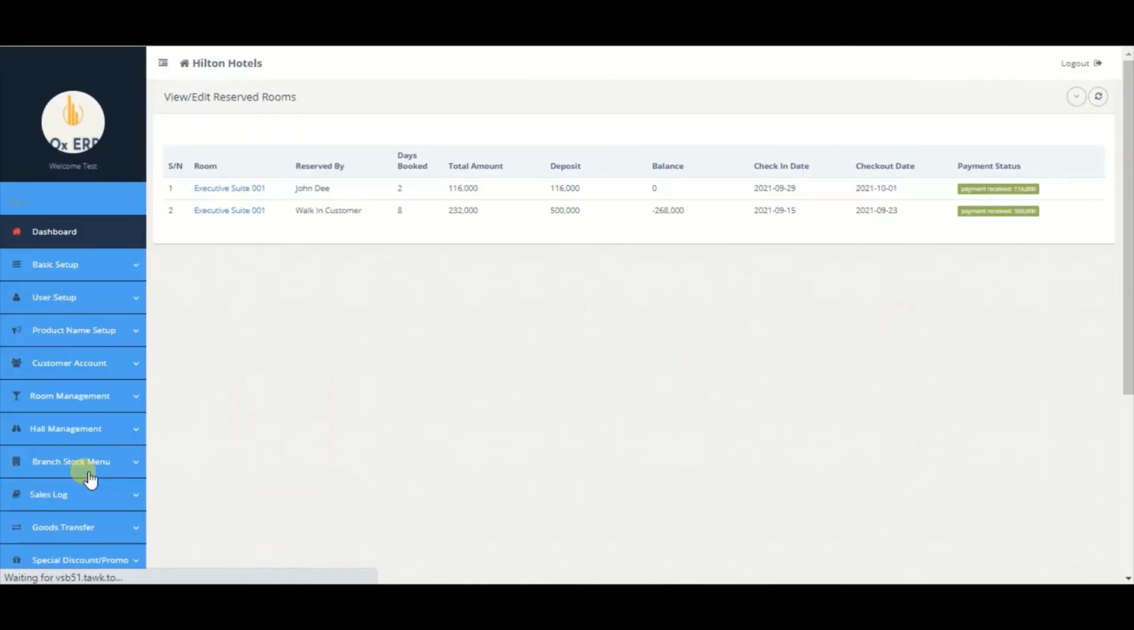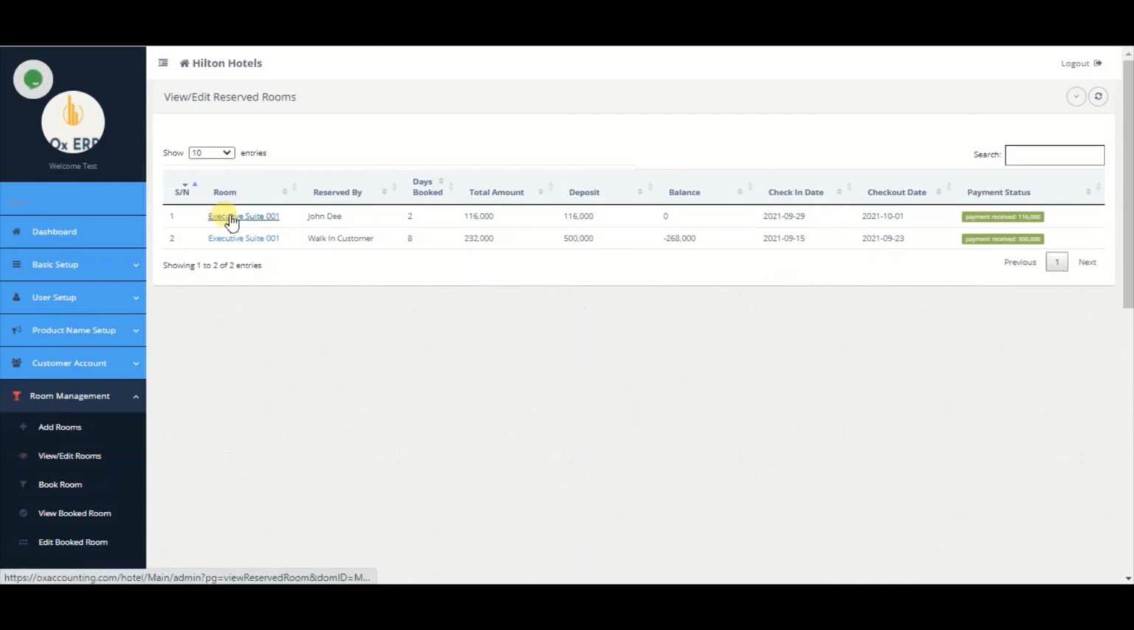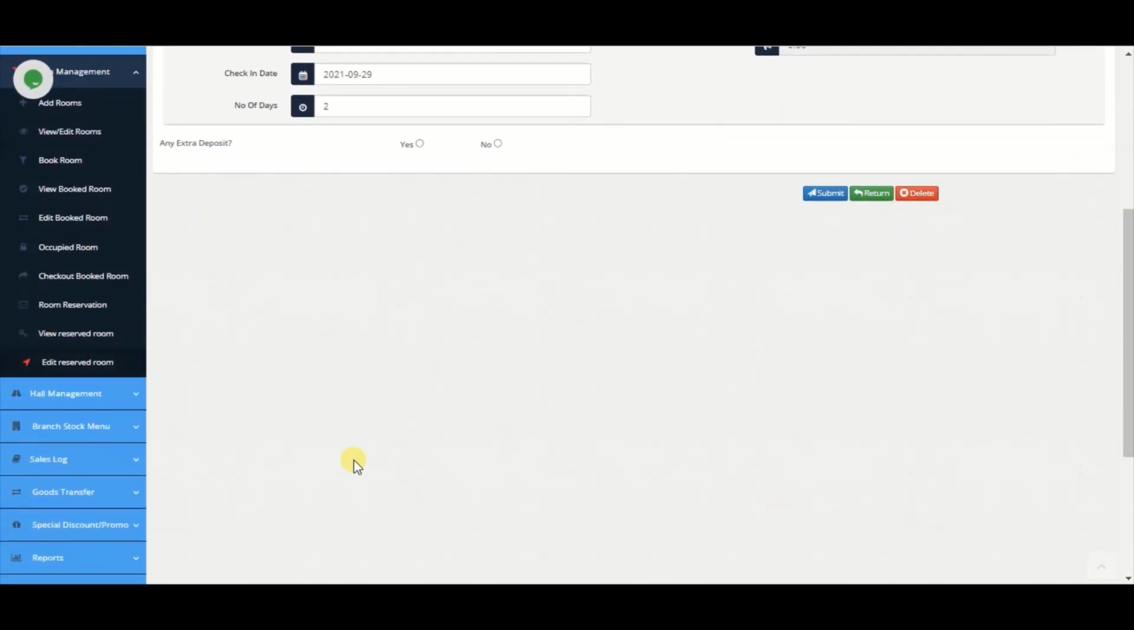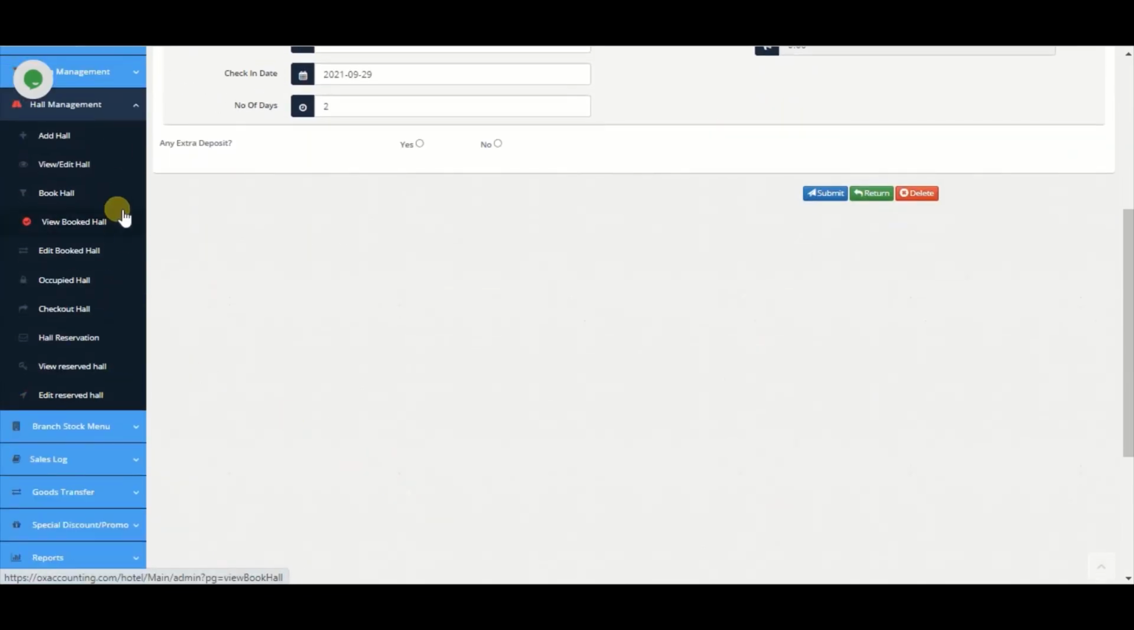Edit reserved room: window to edit an already reserved room. Click on the room name to launch a window to adjust the entry made. Same concept as edit booked room. Hall management is the same concept as room management.